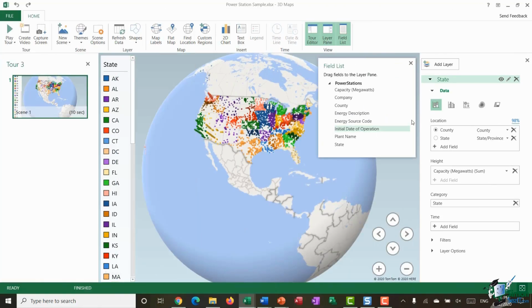Now I could carry on going through, dragging from my field list, adding more items into here, and this is very much where you can play around with it and get it to display how you want. There's a lot of trial and error when it comes to these things.